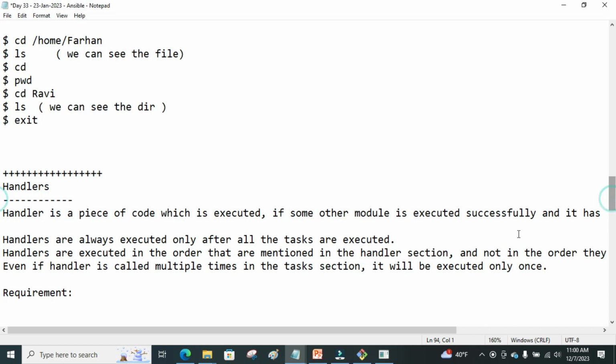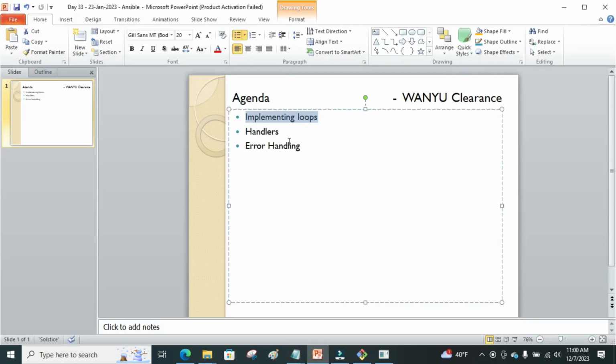Now we come to the second concept of our lessons today: handlers. That is all about loops, guys. We are finished with loops, so we come to the second concept, which is handlers. All right, what are handlers?